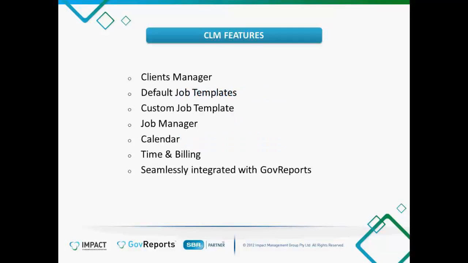CLM has default templates for all the GovReports generated reporting forms, with checklists that you can use. However, you can set up your own custom job templates with checklists and add as many associated tasks to suit your requirements. And of course, for other non-regulatory jobs or projects that you do in your business, such as marketing or social media or education, you can also create custom job templates for those as well.